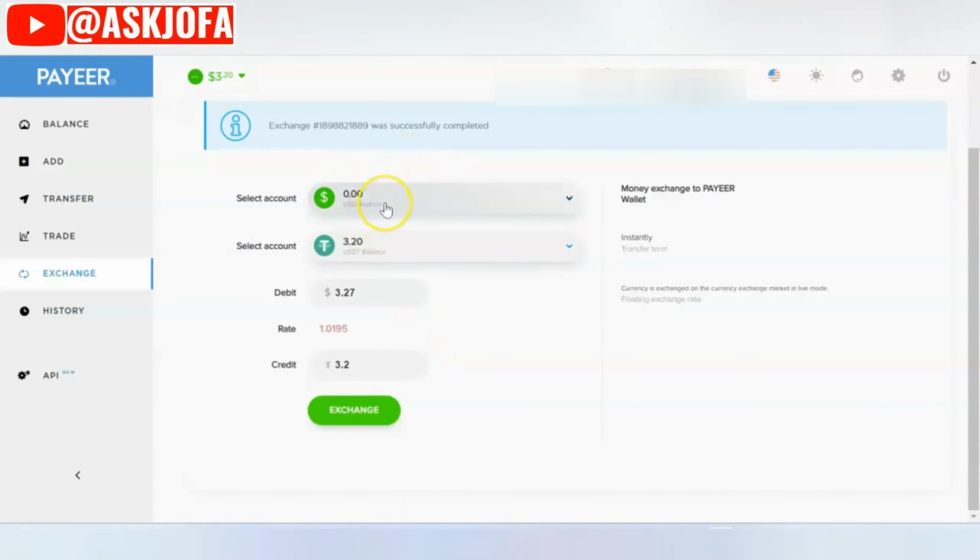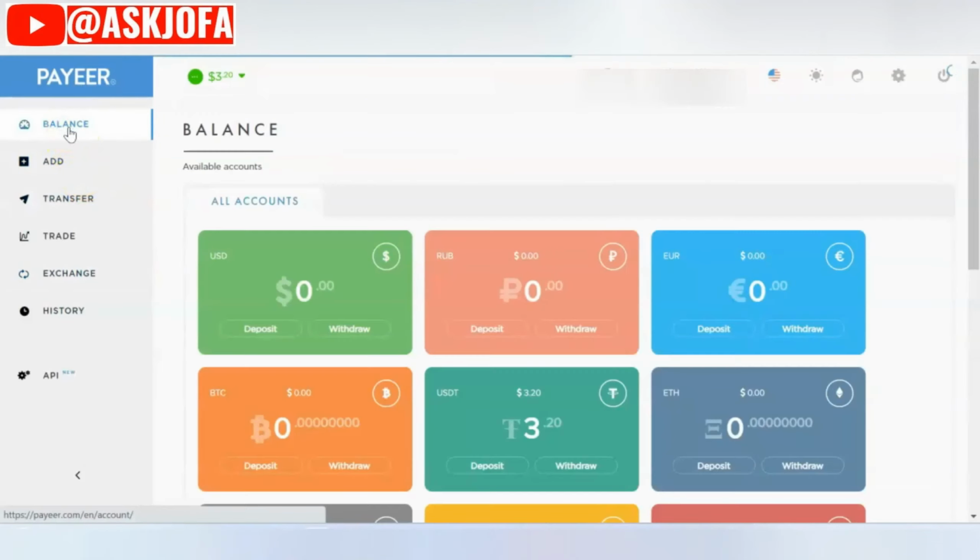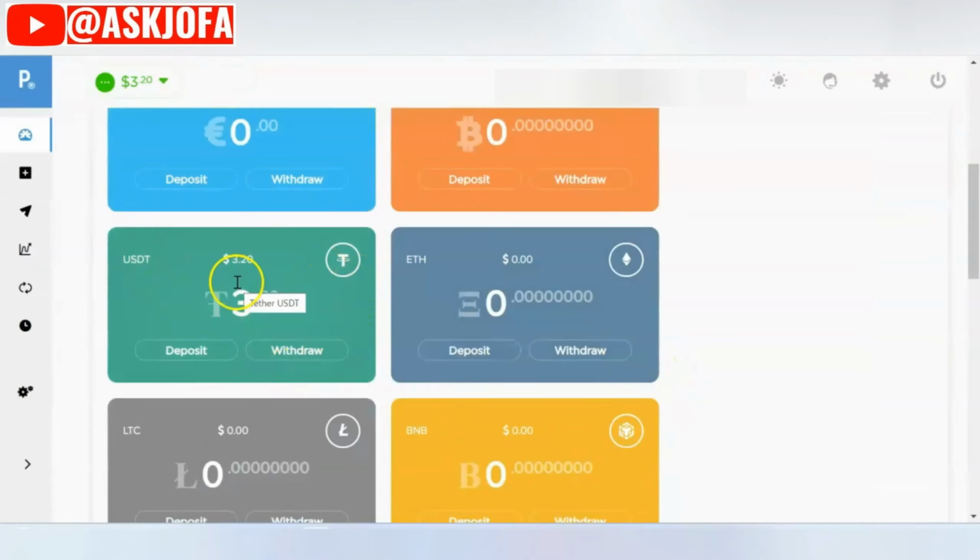As you can see, I later decided to exchange from my dollar wallet to my USDT wallet. This is the transaction. Because of the charges, it pays me to get 3.2 USDT instead of getting $3 of Litecoin. So if you check my balance, you see that there is no money here again. If you look for USDT, this is where the money is now.